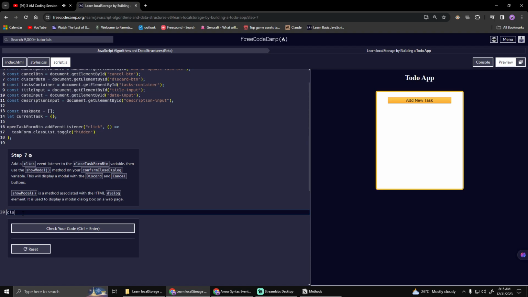We call out the close task form button. If it is clicked, it should listen to something by the method called addEventListener. And here, if it is clicked, then we use the showModal method on our confirm close dialog, and then showModal.